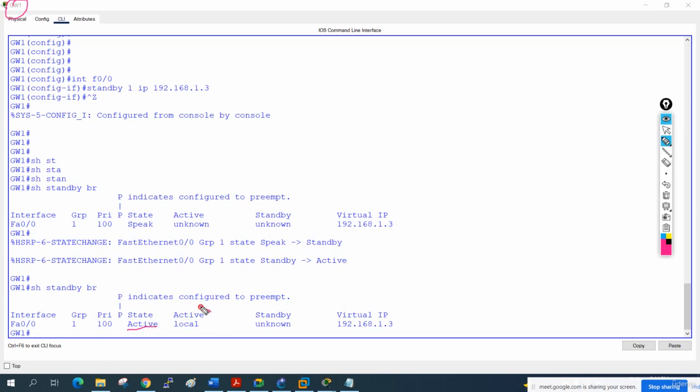If you see active, and what is written here, local means the same gateway, same router. So gateway 1 is active, and this is our virtual IP, whatever we assigned here, and this we need to configure on all our machines as the default gateway. Priority by default is 100, and the group we are using is 1. Both sides should have the same group, and this is the interface which is participating.